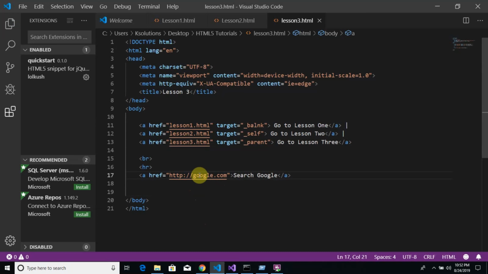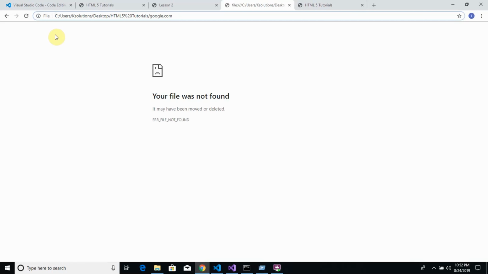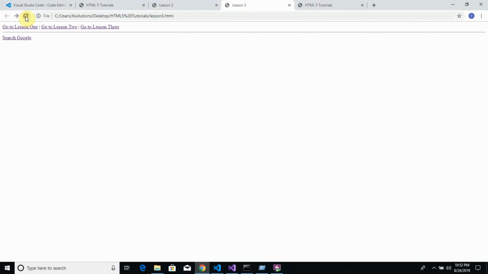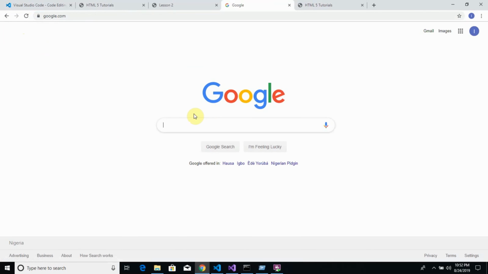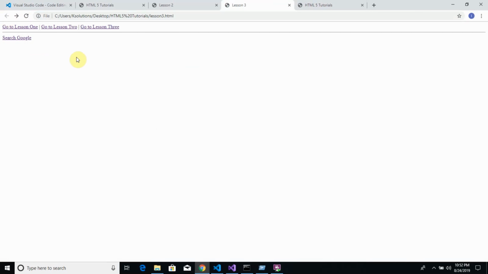So this is how you link to an external website. You can't just name it like that. If you name it that way, it's going to assume it is a local file that you have created, and it will be not found. So if I go back, refresh the page, and click search to Google, this will now take me to a live Google. All right, so that's how you link to an external page.